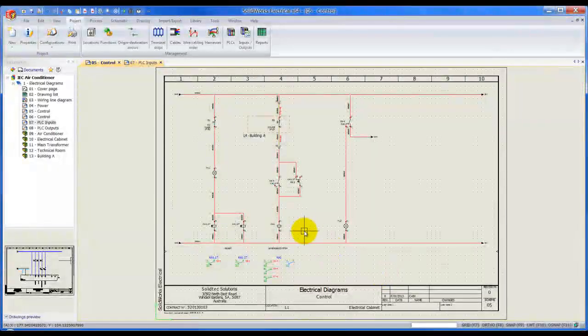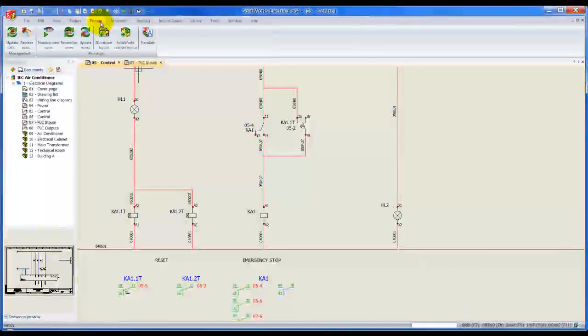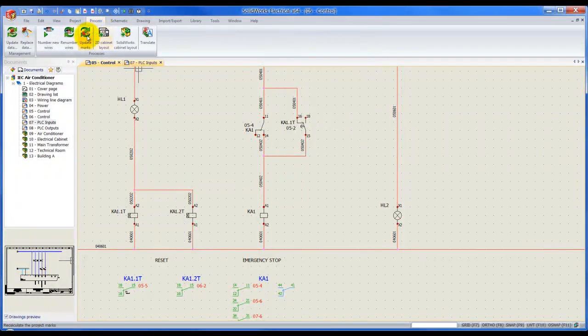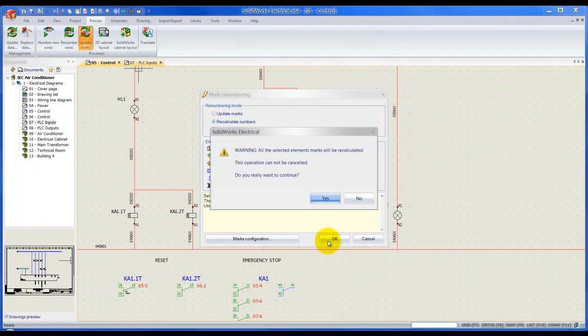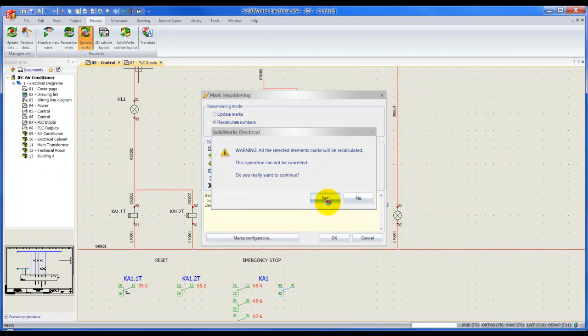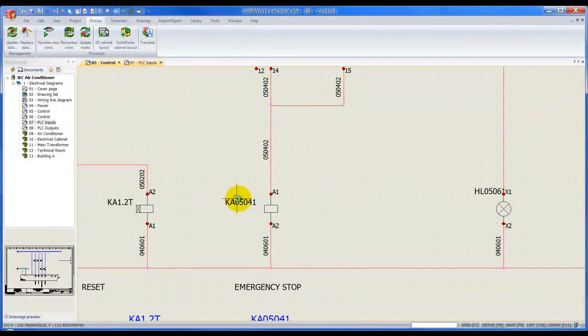All right, so next what I'm going to do is, you can see the numbers are still the old ones. So we go to Process. I'm going to click on Update Marks. And I'm going to click Recalculate Numbers. And I'm going to recalculate the numbers for the components. And simply click OK. Select Yes. And as you can see, my components have been updated.